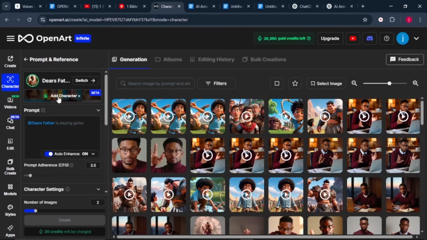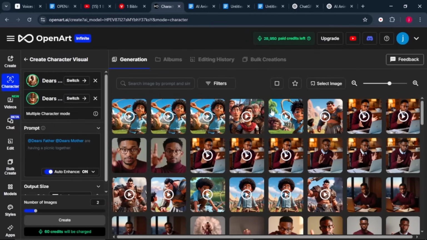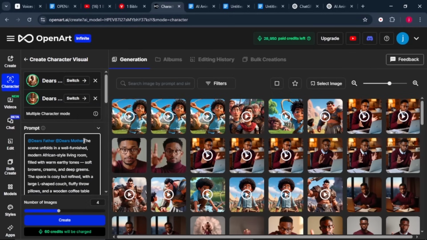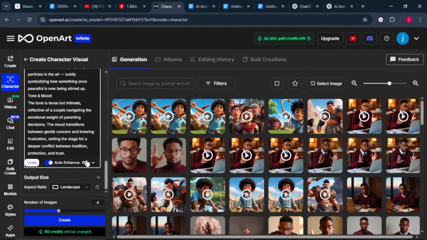From here, what you want to do is click on this button that says add character and add Deer's mother, and you see her name written down in the prompt box. From there, just paste in a prompt that is describing what is unfolding in the scene. I already have a prompt prepared, so just paste it in there. From there, just scroll down a little bit, select the aspect ratio and choose the number of images. After that, just click on create.